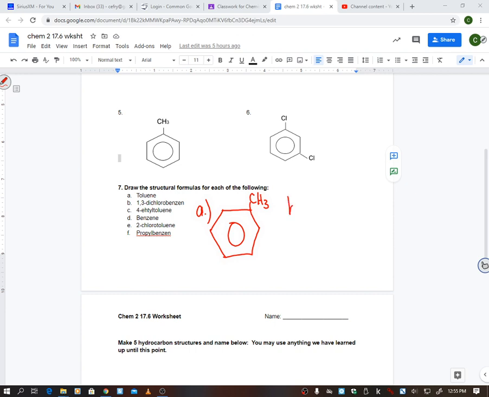B is a benzene ring. So I'm going to go ahead and draw my benzene ring. And it says 1, 3 dichloro. So there could be carbon 1, 2, 3. Now yours might look different. I could have put these chlorines in different places. I could have said there's carbon 1, 2, 3. That's also 1, 3-dichlorobenzene. So that is fine also.